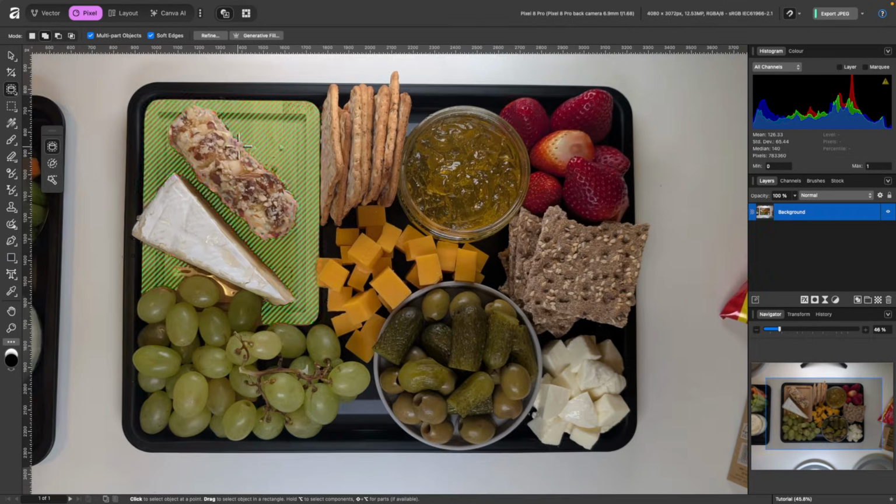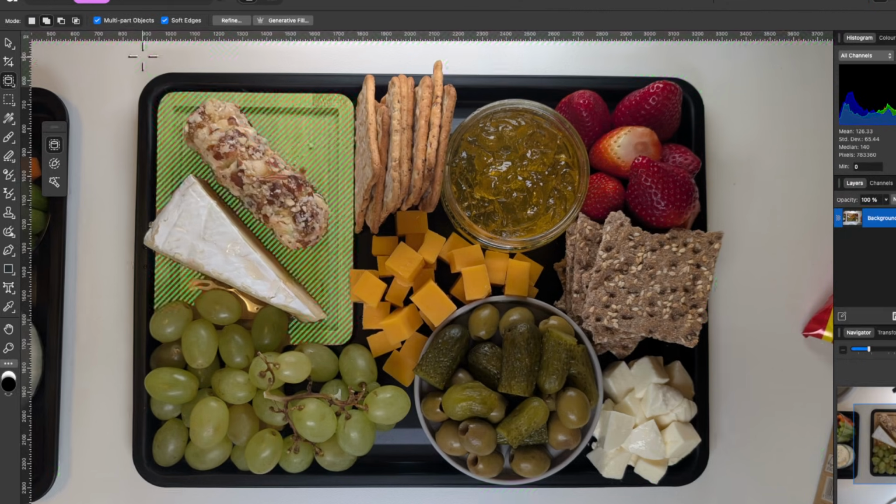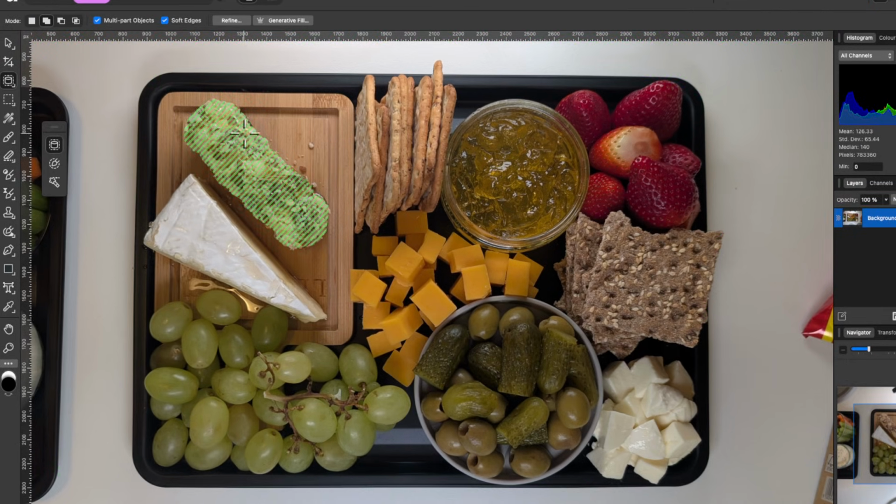So I've shown you how to select one object. Let's select a few now because multi-part objects is on. So I'll just select that first one again, and then I'll hover over the next one and I'll select that.